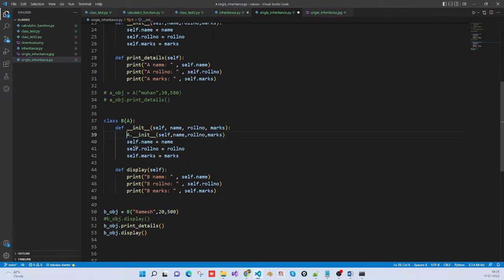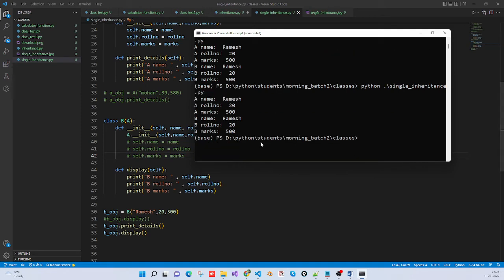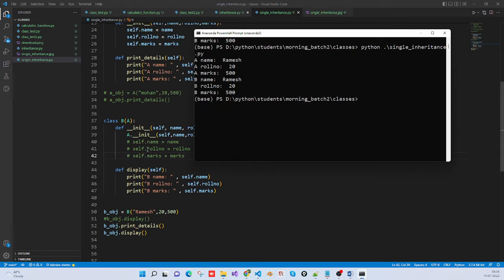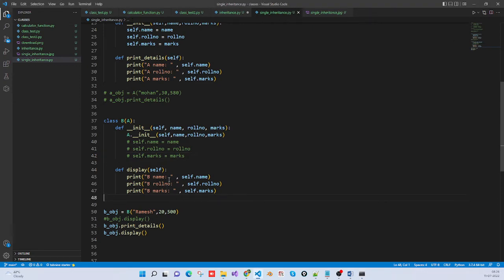Now check this one. What I am doing is inheriting. So this time I am commenting this out. Control S. Still the same, right? What we did is we removed self. Now I want to add some more details, so from here I will create roll number, marks.